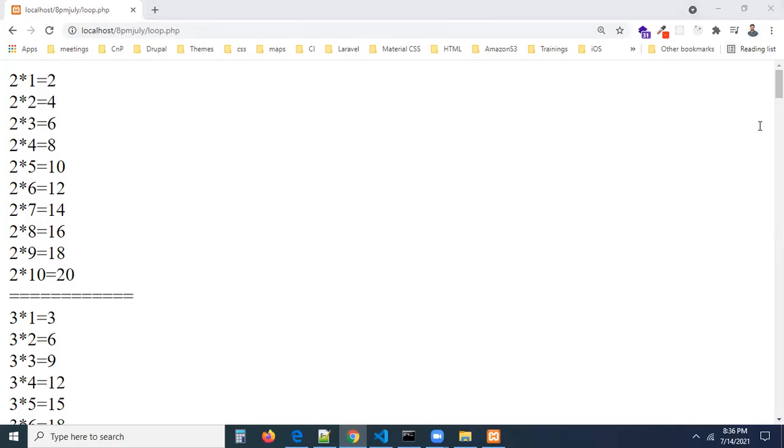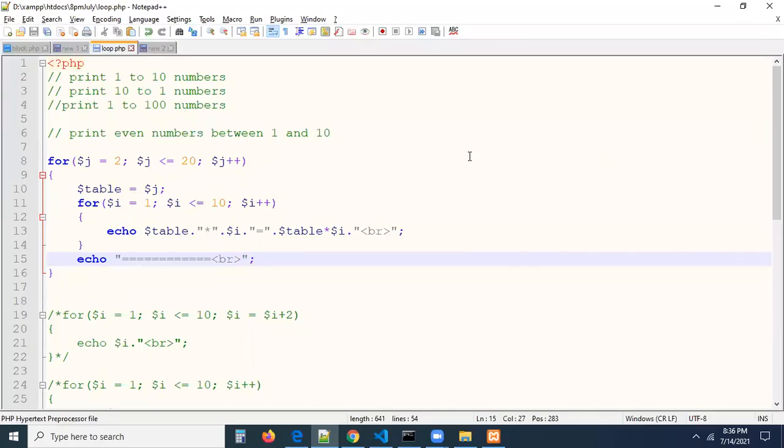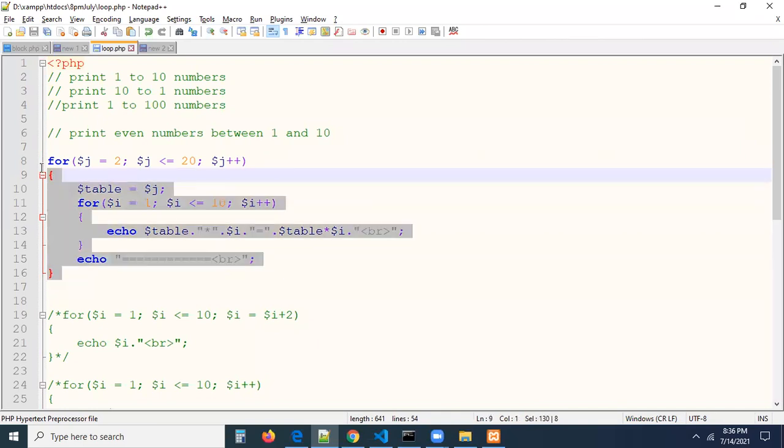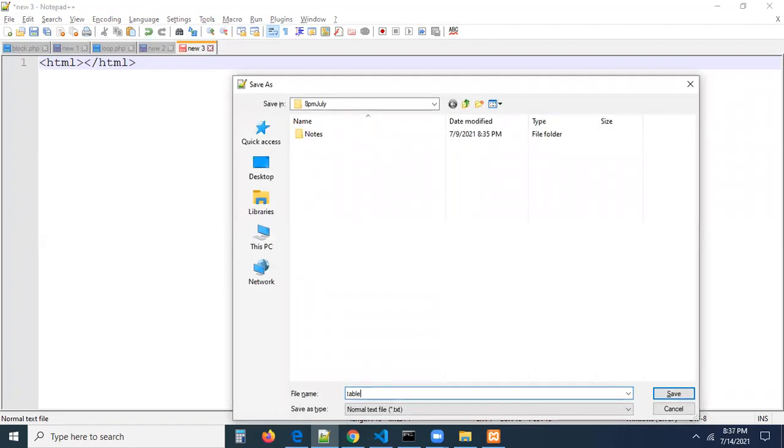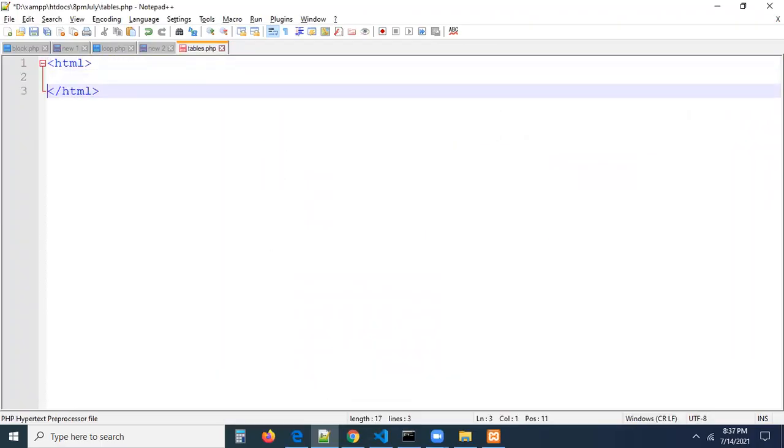Okay, let me do one thing. So this is the logic we are having to print the tables. Let me create one file. I want to make the tables side by side. First of all you have to go with HTML, right? Let me create the HTML structure. Let me show you how we can bind the data inside HTML. Let me save the file as tables.php. File name is tables.php.